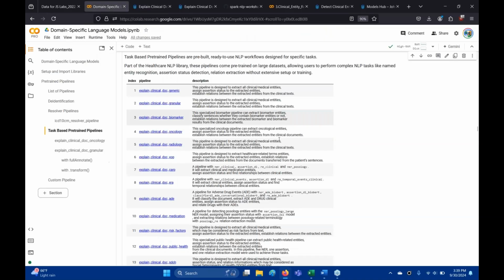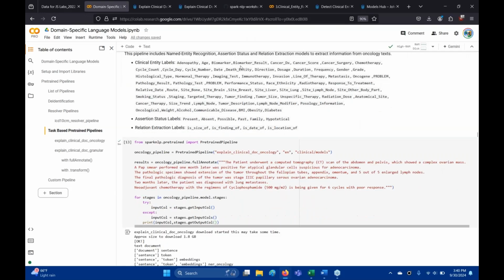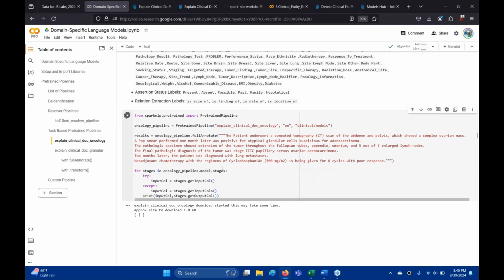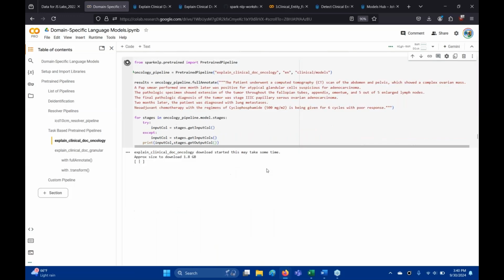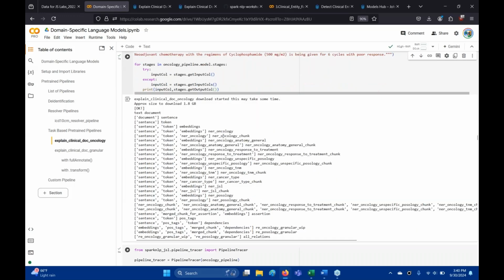So this pre-trained pipeline is very helpful. You can see all the details here. Let's run it. On this text, which has a certain size, not too small, you're going to run it and it's going to be in your environment. You can see that all these NER oncology family models are used. That's the basic NER oncology model, and it's going to produce this chunk.